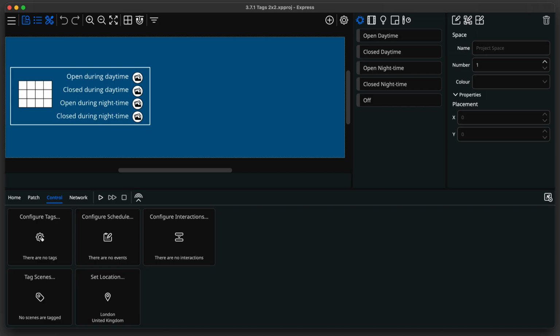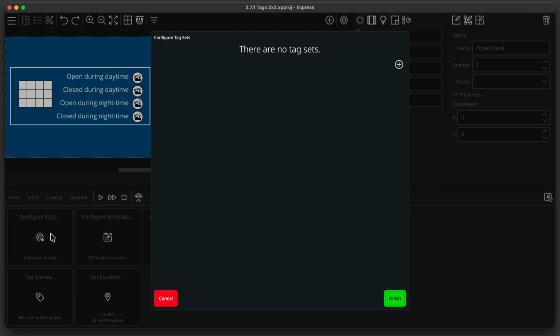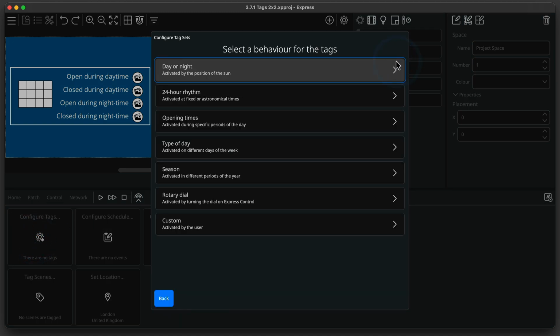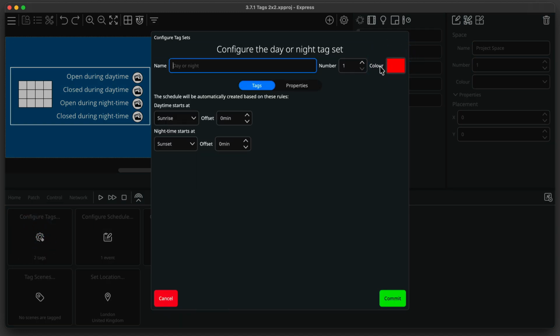Let's start by demonstrating how tags are used. This project calls for a different scene depending on 2 factors, whether it's day or night and whether the venue is open or closed. This gives us 4 possible scenes. To program this, navigate to the Control tab in the Tools menu and click Configure Tags. We'll add the day or night tag set, which uses the astronomical clock, with timing settings available for fine-tuning.